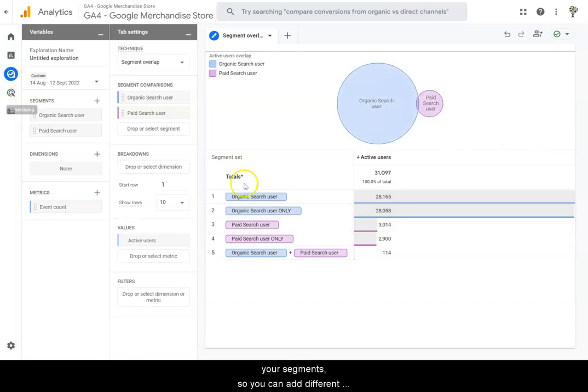And you can completely change these segments if you want. So you can add in different landing pages to see if people are coming in at different points on different landing pages as well.